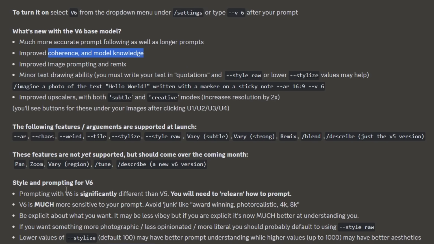Now, something they say here that's pretty interesting is that this is a significant difference to version 5, and they say you will need to relearn how to prompt. So things like award-winning photorealistic 4K, 8K, they call it chunk, and that is no longer needed for the images. Not quite sure 100% you don't need that, but it actually is creating really good results even without these words in there. Another thing to point out here is that it actually has a minor text drawing ability, so it can create text. And in my test, I actually created a text pretty good in most of the rendered images.